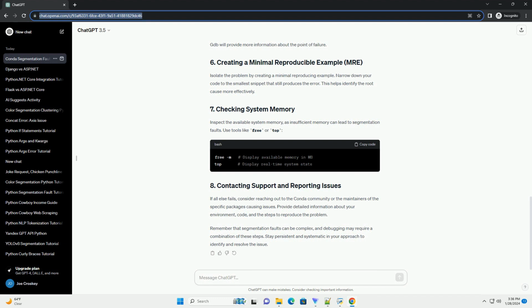Review your Python code and its dependencies. In some cases, issues might arise from incompatible library versions. Ensure that your code is compatible with the versions of libraries installed in your Conda environment. If the issue persists, use the GNU debugger, GDB, to trace the segmentation fault. Install GDB and run your Python script with it. GDB will provide more information about the point of failure.